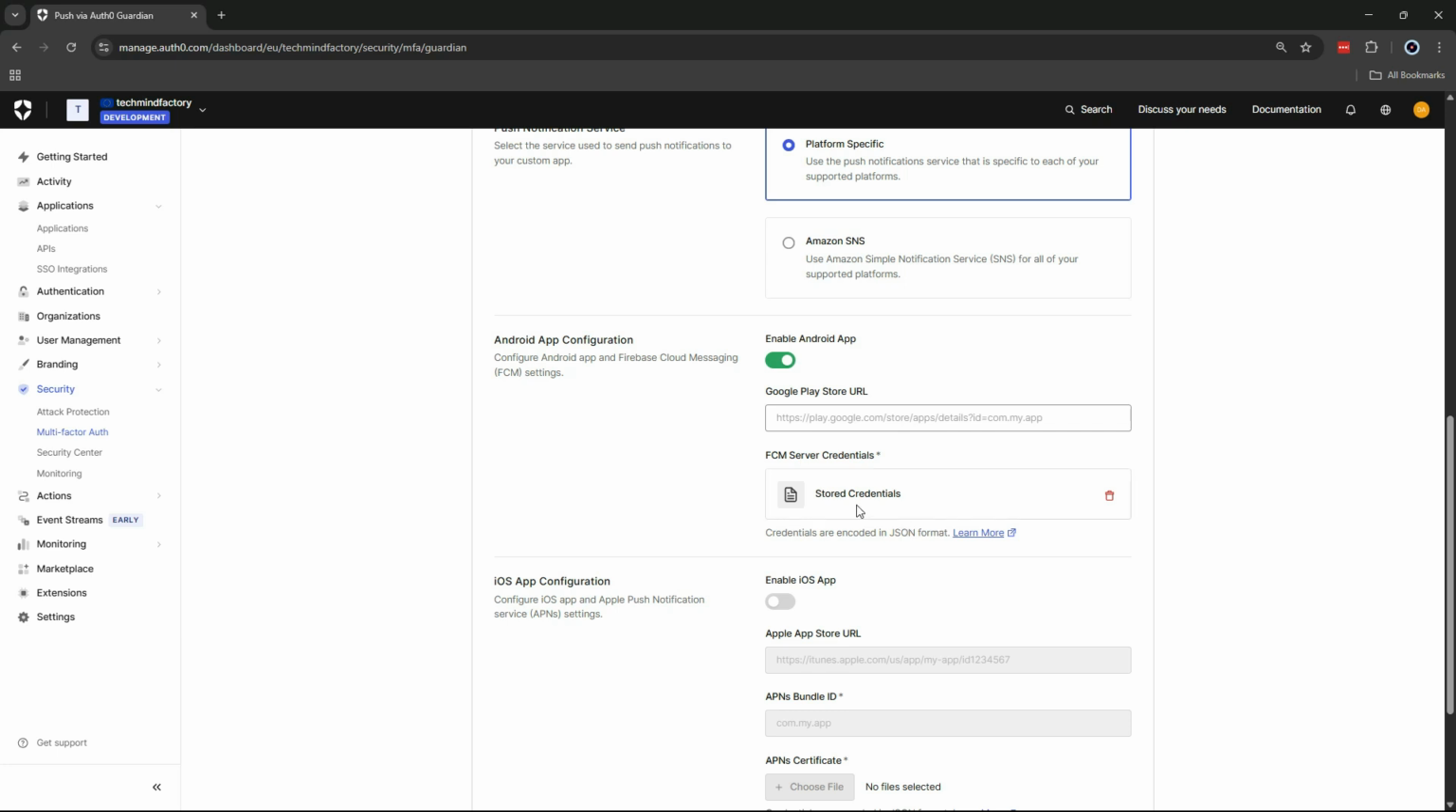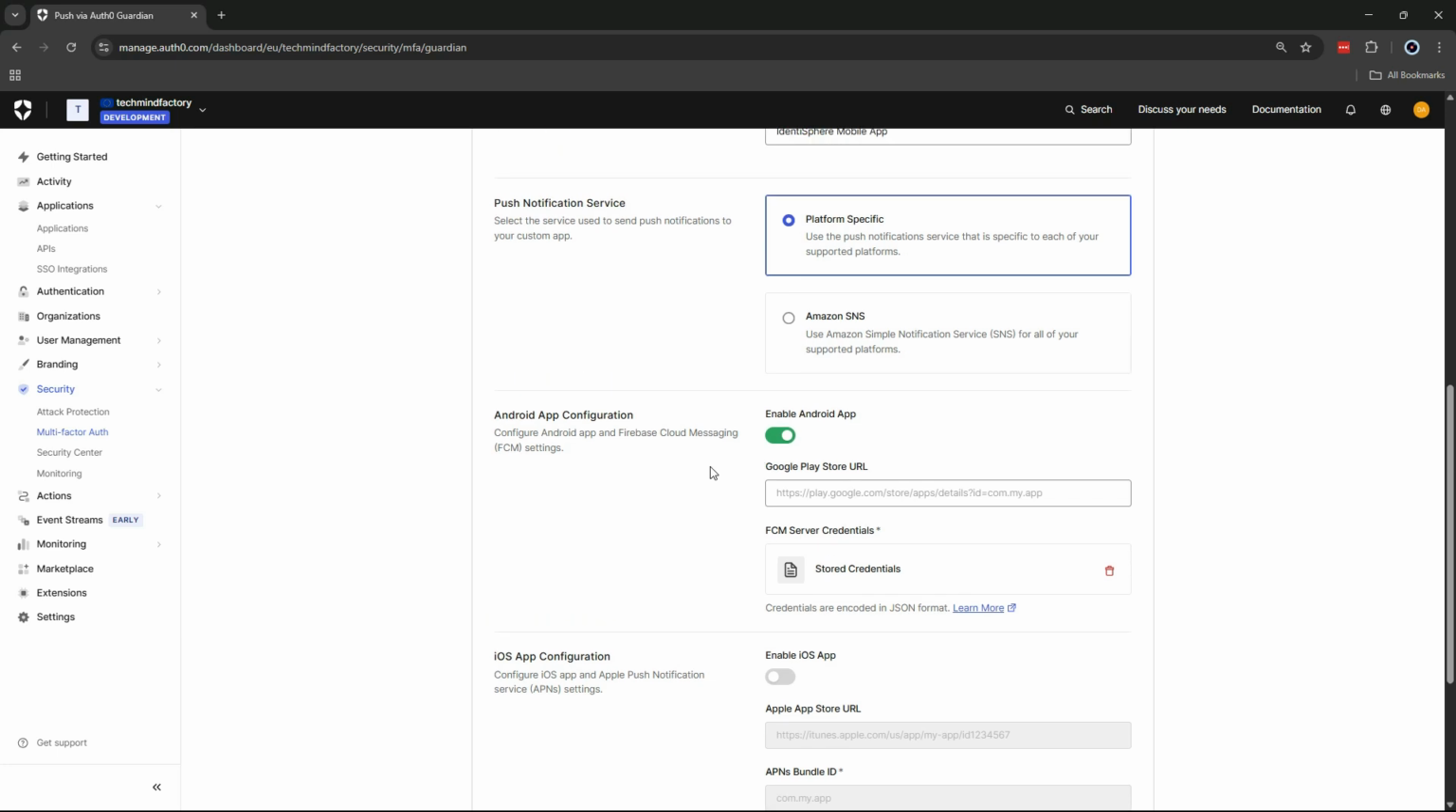Here, as you can see, I need to upload FCM server credentials to make sure that my Android application can successfully receive those notifications sent by Auth0 when the user would like to proceed with payment initiation in this specific scenario. Okay, great. So that's it about the configuration actually.